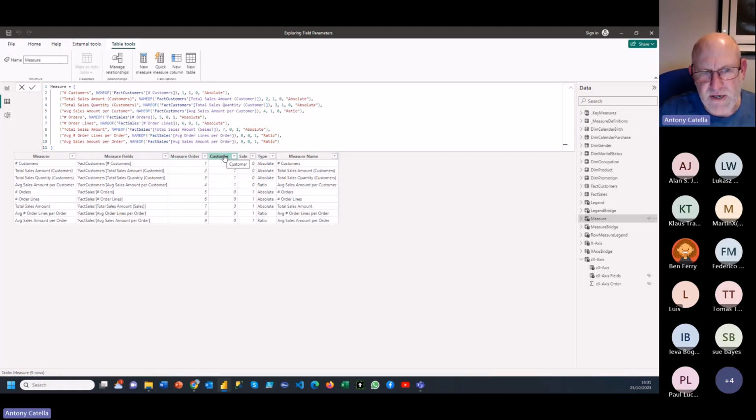Then what I also did is I created 2 additional columns here. I've got one column flagging whether that measure is associated with the customer table, and another column for whether it's associated with the sales data. Now, you may have a situation where a measure is associated with 2 or 3 different fact tables. So, for example, a calendar date.